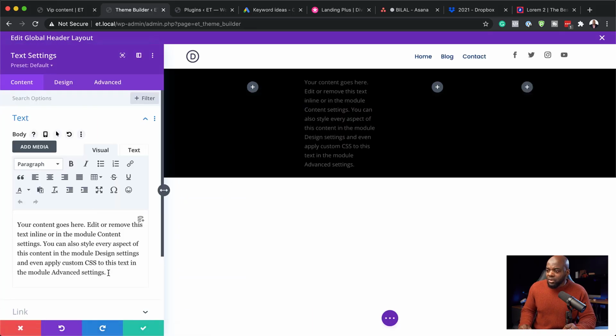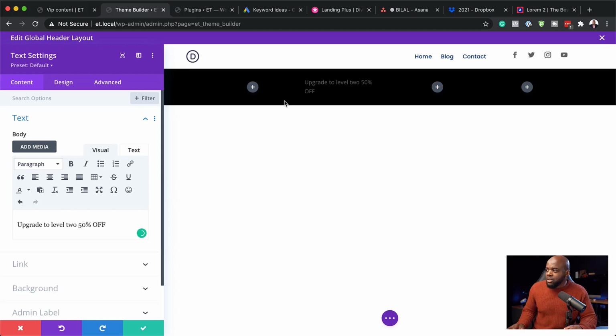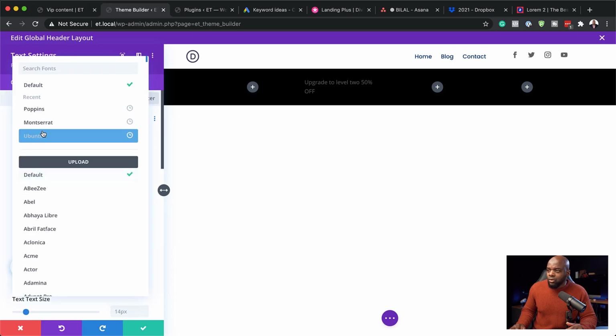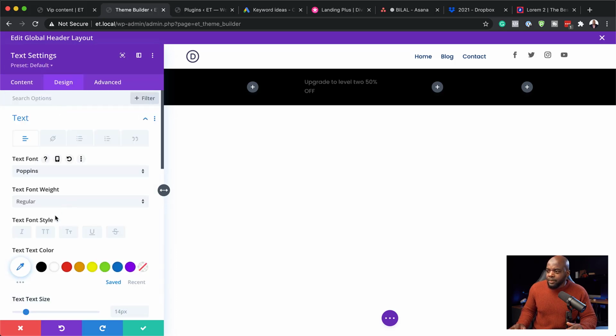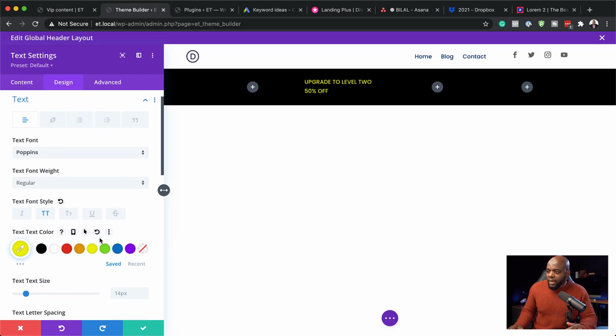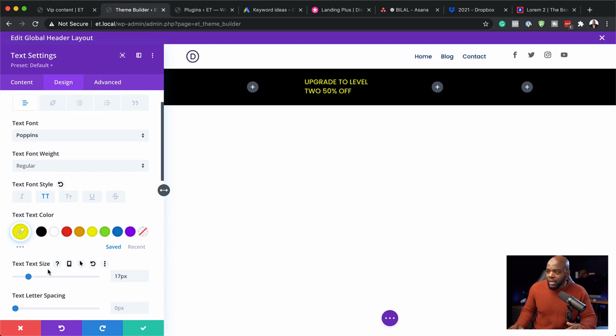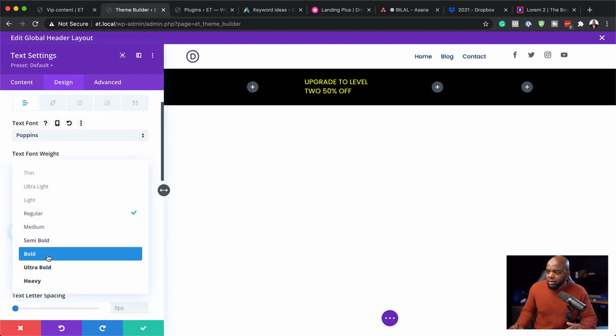And then let's just call this upgrade to level 2. Okay, so that's my message, upgrade to level 2, 50% off. And then I can come over here to design, go to my text here, change this to pop-ins. Let's make it all caps. We're going to make it yellow. And then we're also going to increase the size a little bit. Okay, let's go with 17, and let's also make it bold.